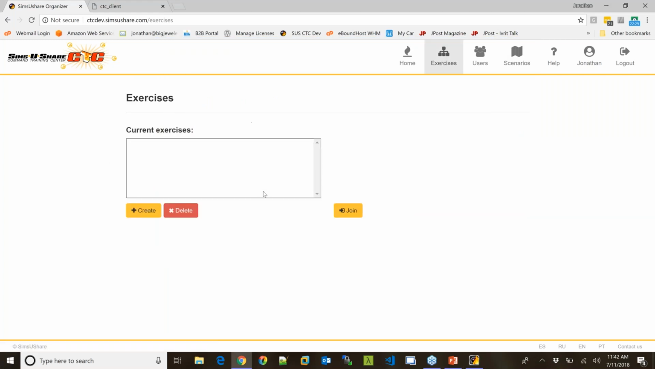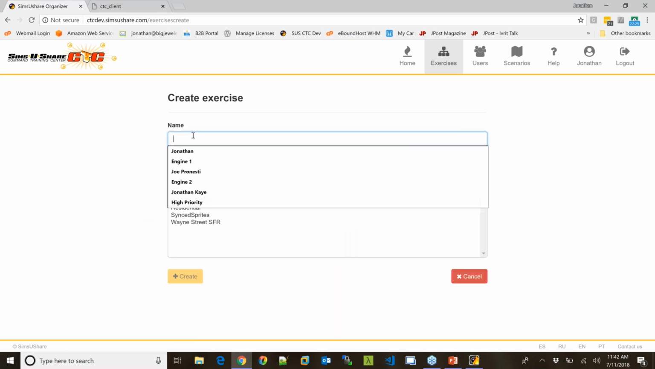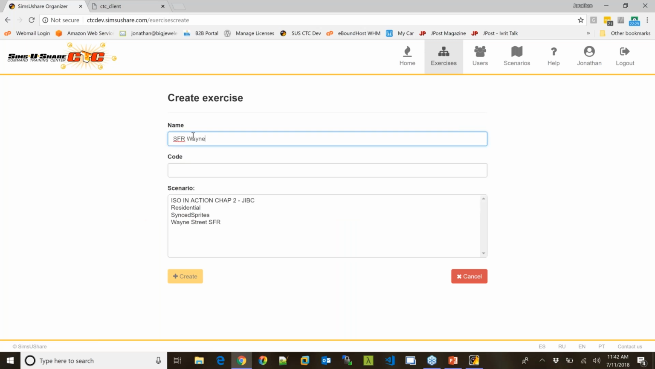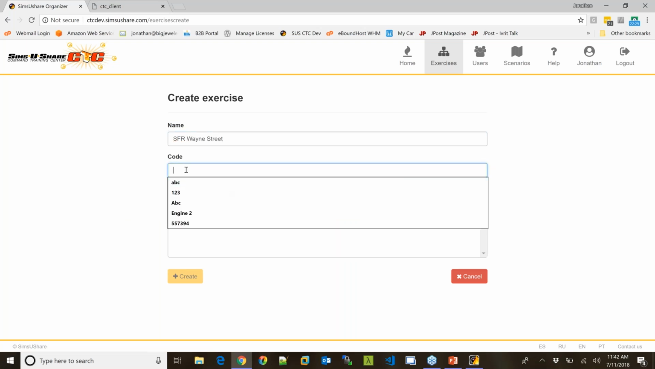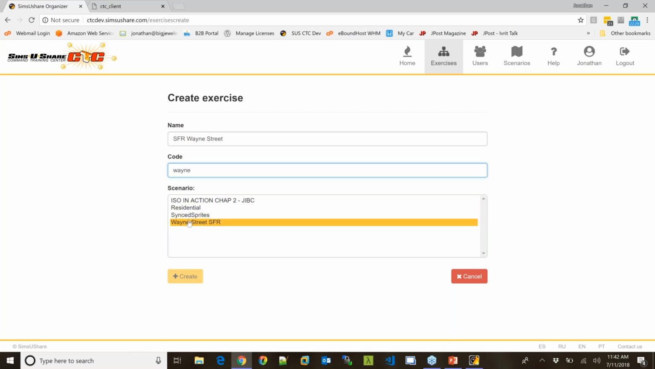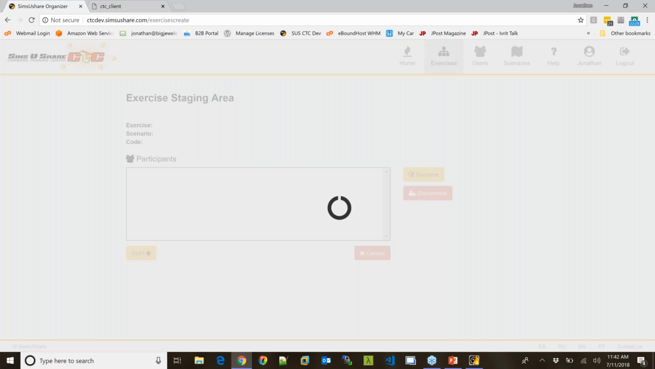I go to my exercises, and you can create multiple running exercises simultaneously. I'm going to say create, and I'm going to call this one single family residence Wayne Street. And I'm going to give a code. We're still working on the exact formats of the code, but I'm just going to call it Wayne. And I'm going to choose the scenario, the simulation that it's based on. Of course, that has to be loaded into the SimCloud. And then I hit create.